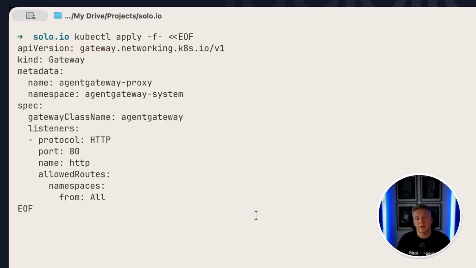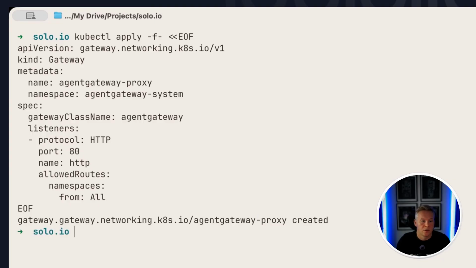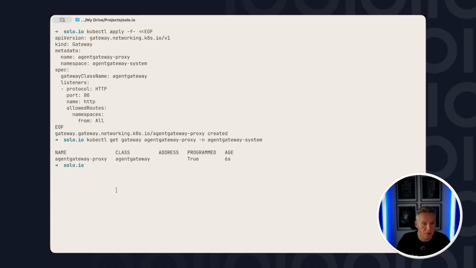So once we have Agent Gateway installed, the first thing we need to do is create a gateway proxy. This is the thing that's going to handle all our traffic. In this instance, we're creating an Agent Gateway proxy called agentgateway-proxy. It's going to run on port 80 inside of our cluster. This is telling Agent Gateway, hey, spin up a proxy, listen on port 80, and accept routes from anywhere. We can also validate this by doing kubectl get gateway agentgateway-proxy, and if it's programmed as true, we know that the gateway is ready to go.